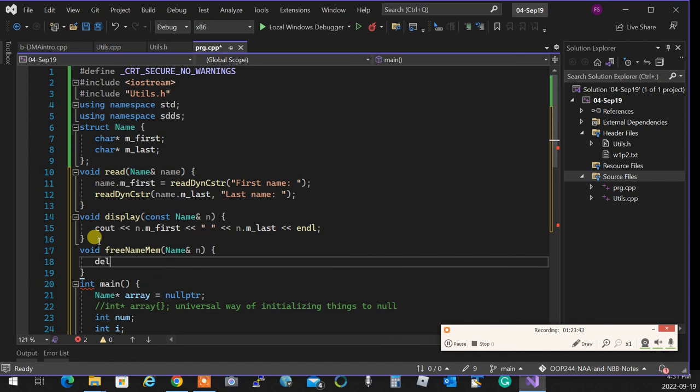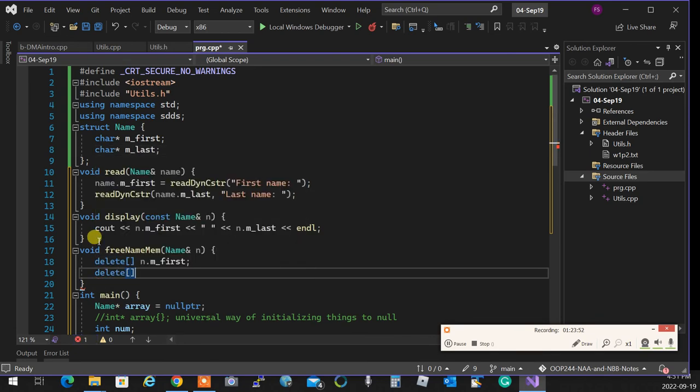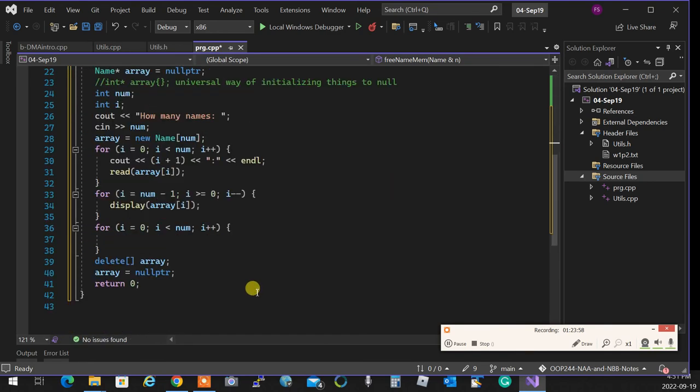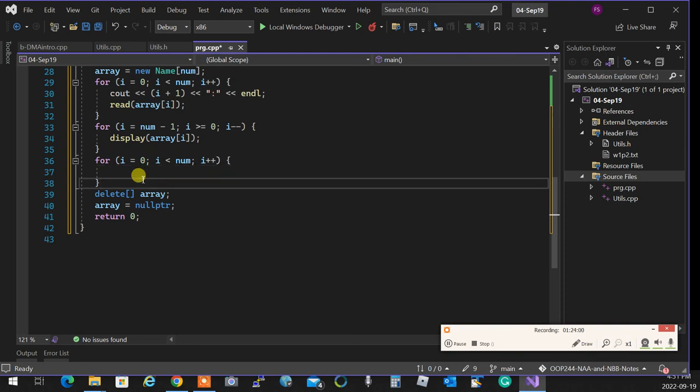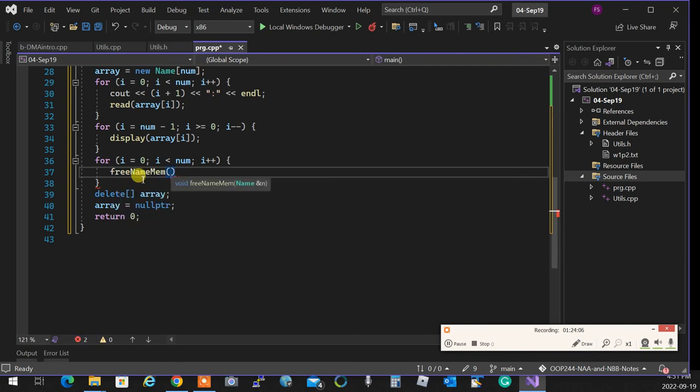deletes individual memories. Memories of each name. And this one deletes the name array. Are we okay with this? Yes.